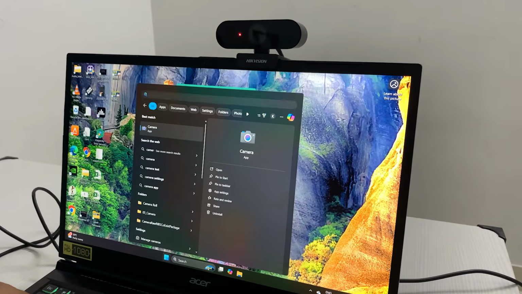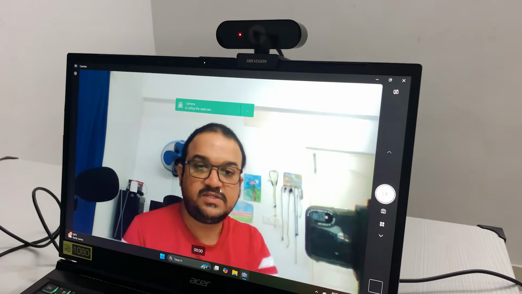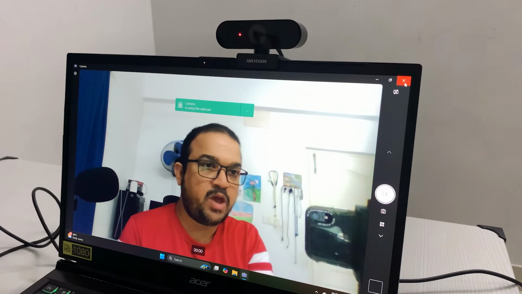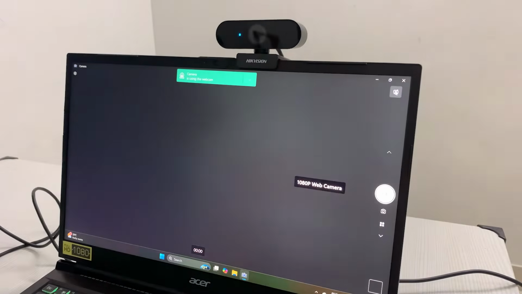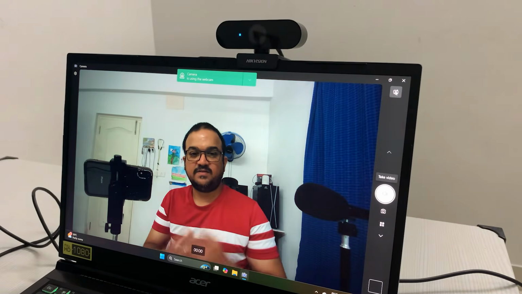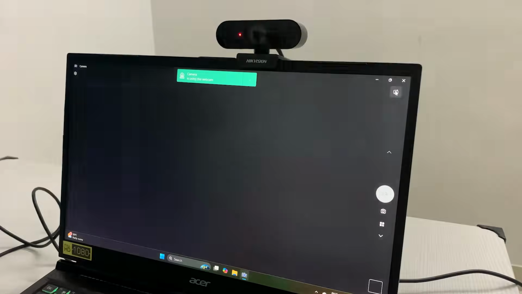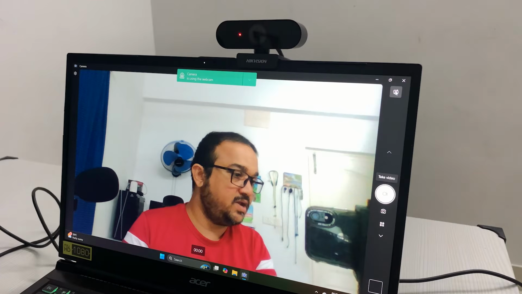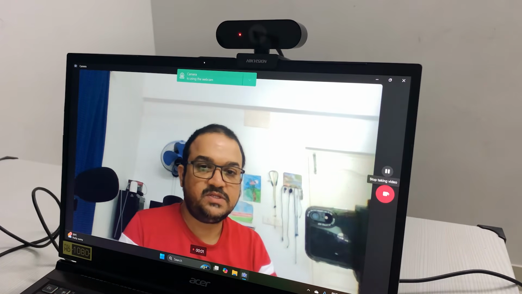Let's open the camera app and you can see this is the existing, this is the inbuilt webcam, and you have an option to change it here. Change camera. You can see the difference. See how wide this camera is and how blurry this camera is. Let me record this video so you can see the actual difference.